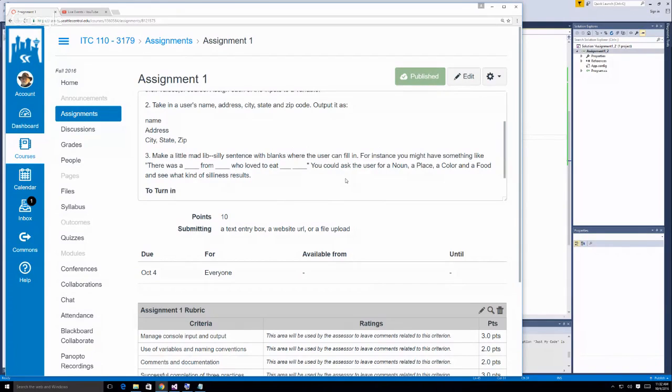So it's basically doing something kind of like what we did, but hopefully having a little bit more fun with it. So you could ask the user for a noun. You know, there was a, you want a noun there, who loved to eat. Those would both be, you could have an adjective and a noun. Basically whatever you want to ask for. And typically what you want is to get the more absurd sentence.